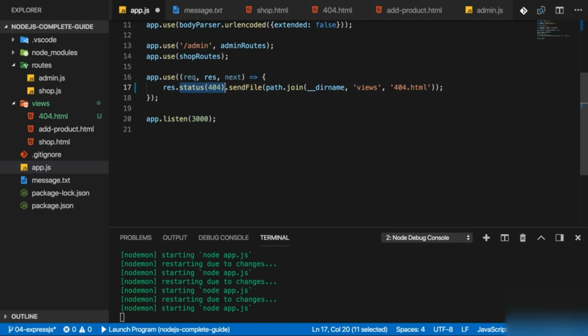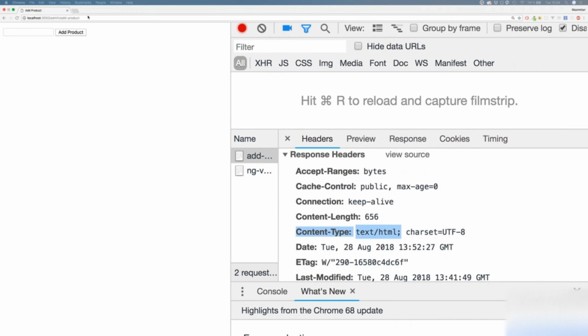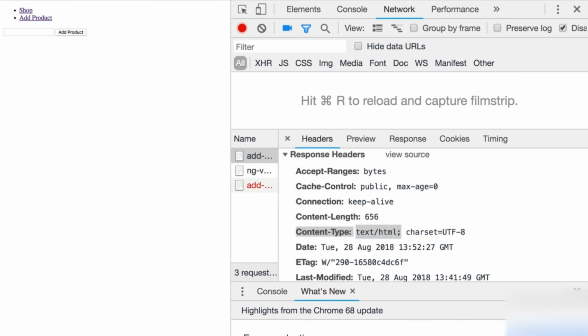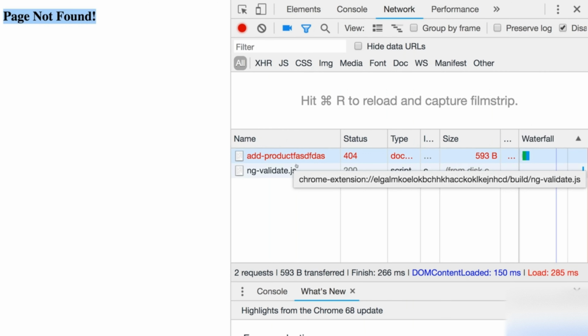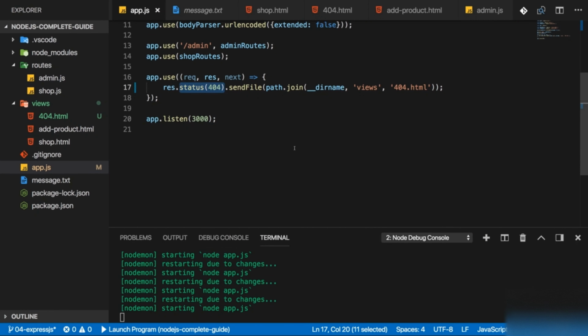We also still want to set this status code because we still have a 404 error. If you now save this and you enter any random route that doesn't exist, you should see that page not found being served, and you see that 404 error being sent back too. So this is now working too, and this is now a way better way of serving this all. But styling would also be nice, wouldn't it? So let's work on this over the next lectures.